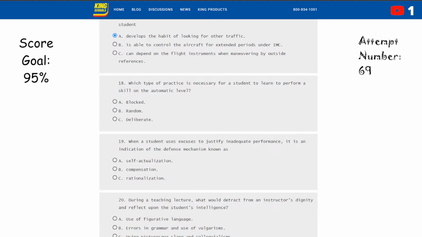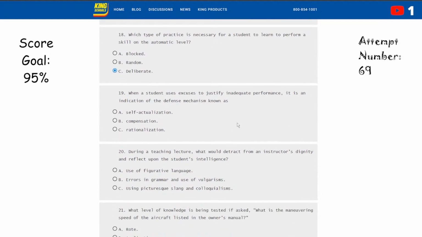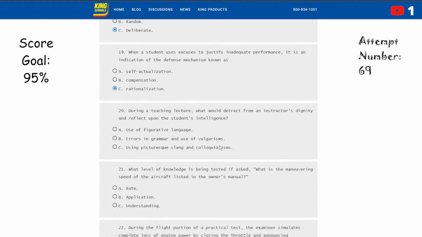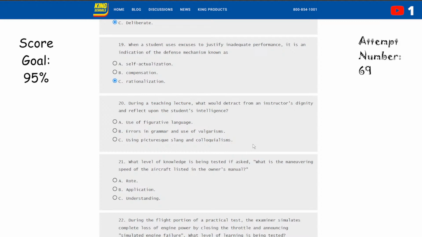Which type of practice is necessary for a student to learn to perform a skill on the automatic level? Deliberate practice. When a student uses excuses to justify inadequate performance as an indication of the defense mechanism known as rationalization. I would tell them to get better. During a teaching lecture, what would detract from an instructor's dignity and reflect upon the student's intelligence? Errors in grammar and use of vulgarisms.